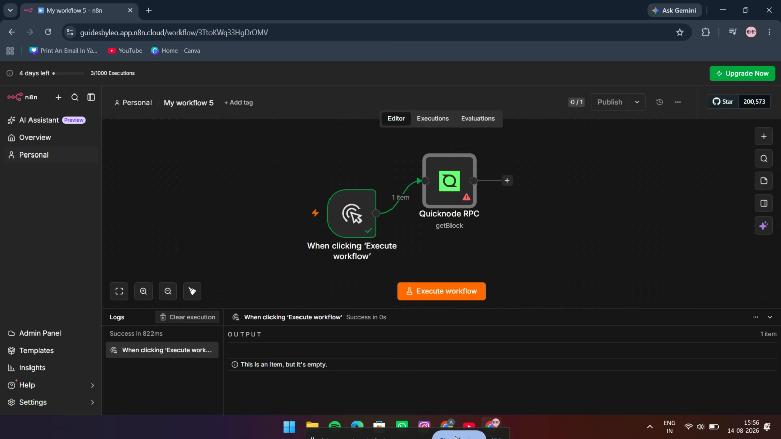You've now learned how to get block information using QuickNode RPC in N8N. It only takes a few steps. Open the workflow, add the QuickNode RPC node, choose Get Block Information, and configure the values you need.